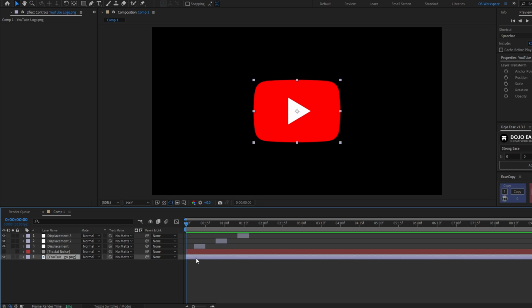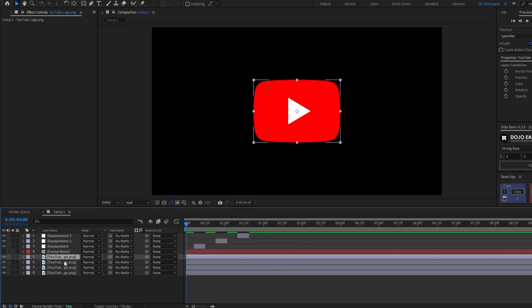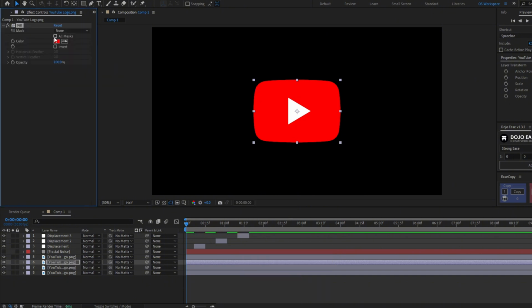So let's duplicate our logo 3 times. So 1, 2, 3 with Ctrl D. We're going to leave one layer at the top without effects, and here the second layer, let's add the effect fill, and let's leave this red color.